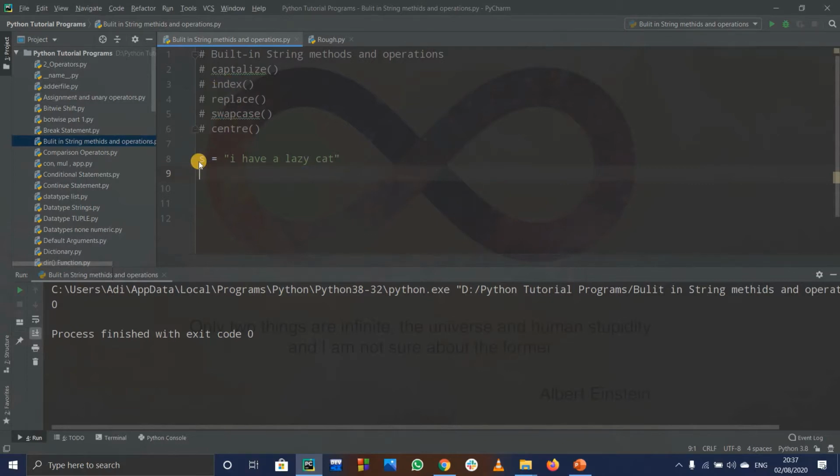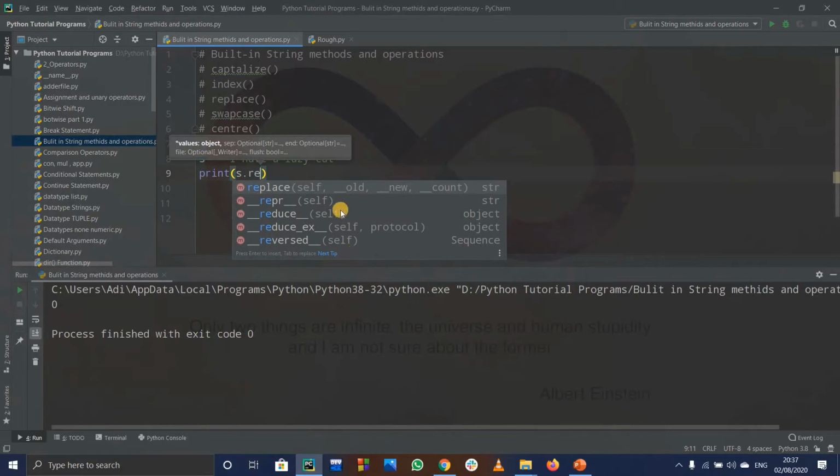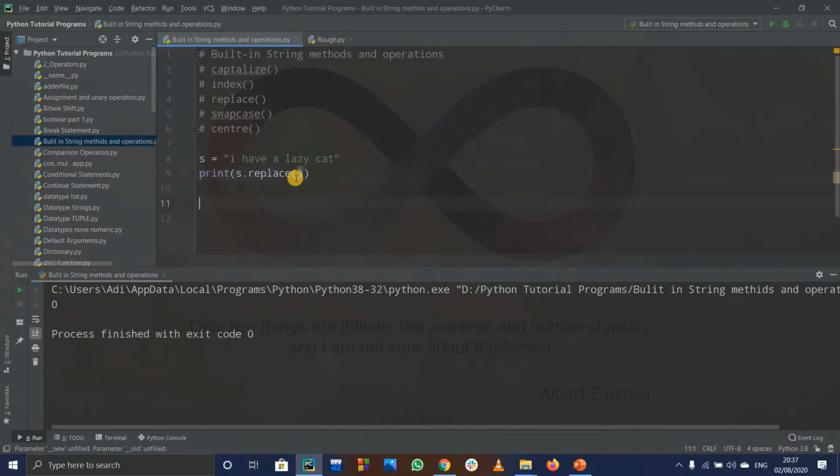Then the next function is replace. Suppose I have a string s, and I have to replace some element, so I'll simply write s.replace, and it suggests old and new. First of all, we have to specify the old element. Suppose I have to change this c. For changing the c, I'll simply write c, and after that give a comma and write the new value. Suppose I have to change c by d.